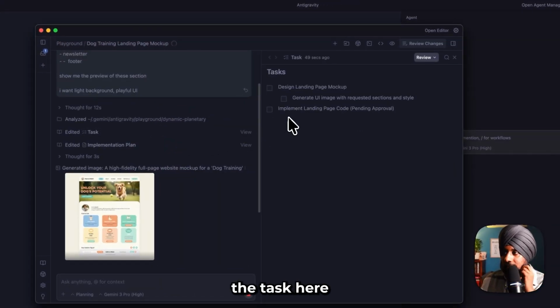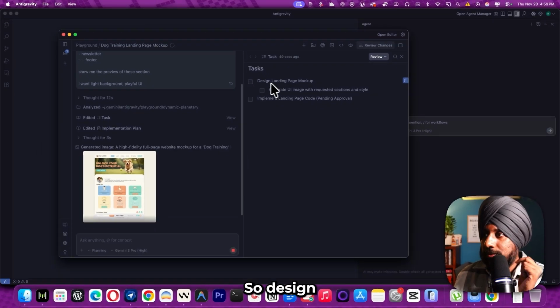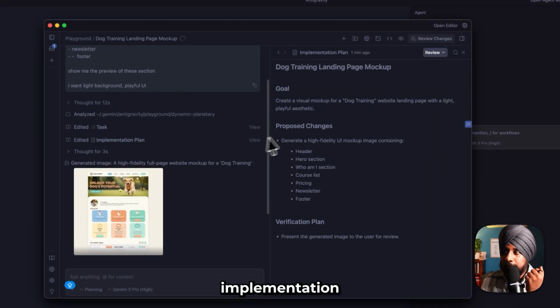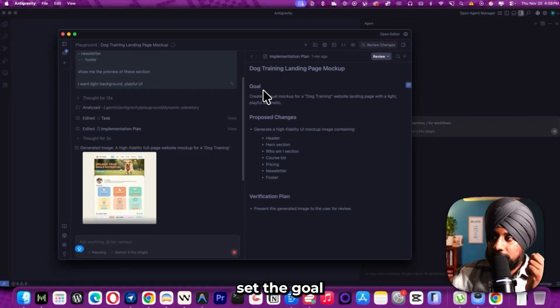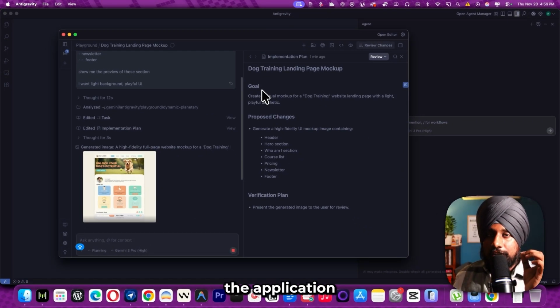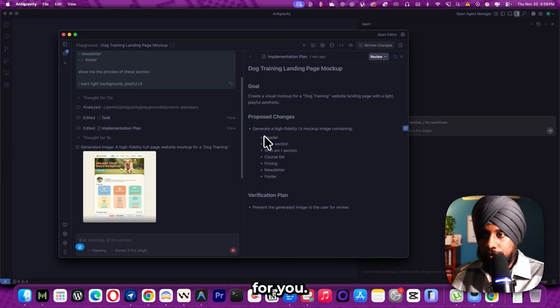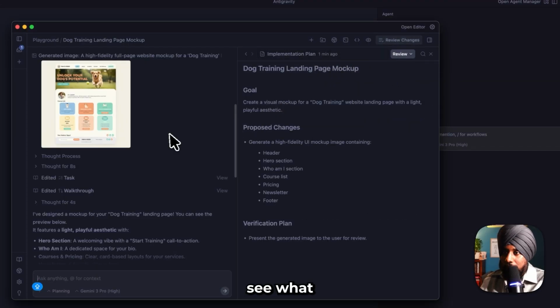First it will add the task here, just like a checklist. So here: design landing page, generate an image with requested sections and styles. And next is the implementation plan. It sets the goal, the changes, the verification plan and everything. It verifies each output and then it will start rendering the result for you. And there you go. So let's see what it has done.